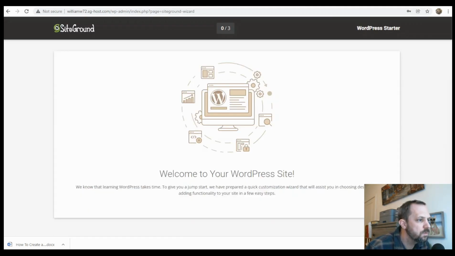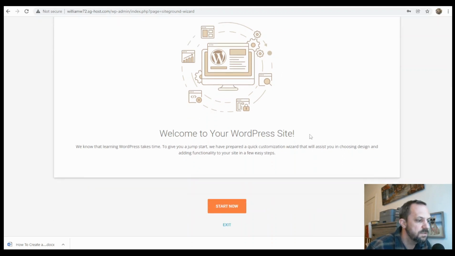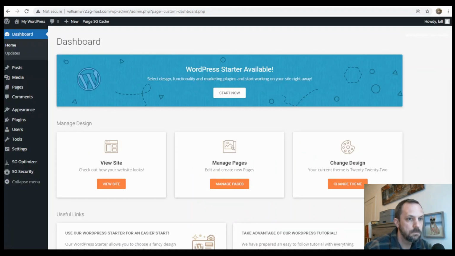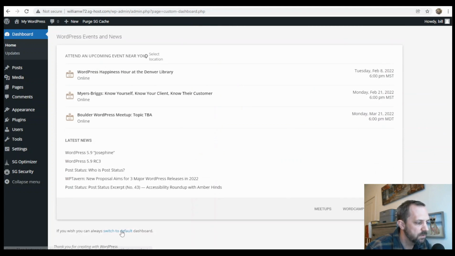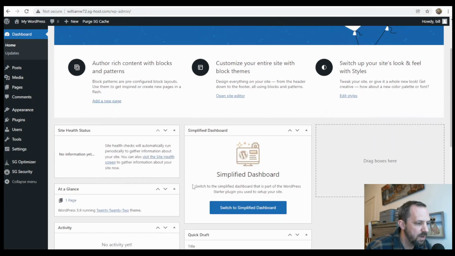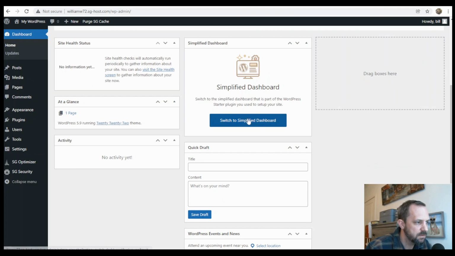Okay, after you log in, you get this SiteGround WordPress starter. We don't need to use this, so let's go ahead and exit. This is the WordPress dashboard that has all the settings for your WordPress site. You can see we have the simplified SiteGround dashboard. If you want to switch to default, you just click it at the bottom, or switch back to the SiteGround dashboard.